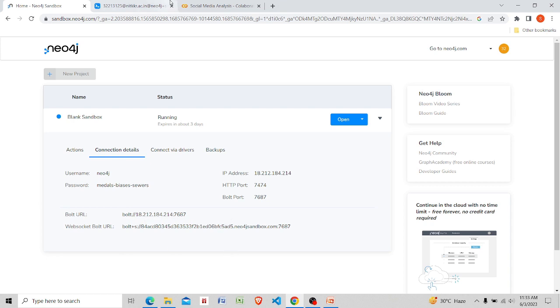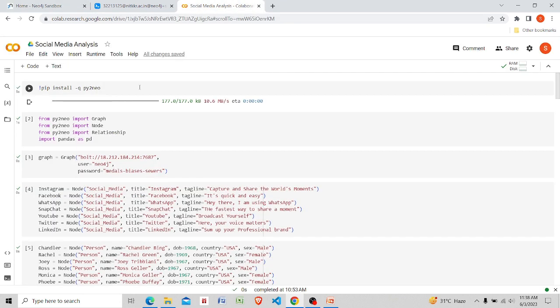Now we will move to Google Colab for our Python script. First we will install Py2Neo. After installing it successfully, we will import Graph, Node, Relationship from Py2Neo. We will also import pandas. Then we will establish a connection with Neo4j sandbox. We will include the IP address, username and password. So, a connection is successfully established between Python script and Neo4j sandbox.